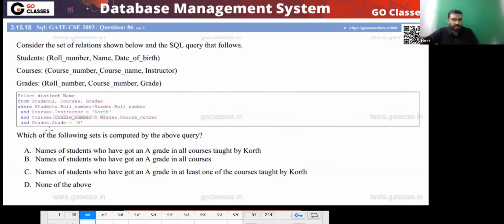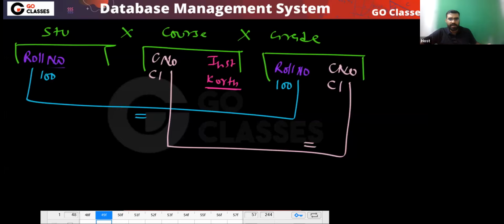Next, grade must be A. This grade must be A. Did you notice you don't have to write grades.grade? Yes or no? You can simply write grade because this grade is only in one table. So this grade is equal to A. In this grades table, there is a grade and their grade must be A. Okay, that's it. So that is what it looks like.